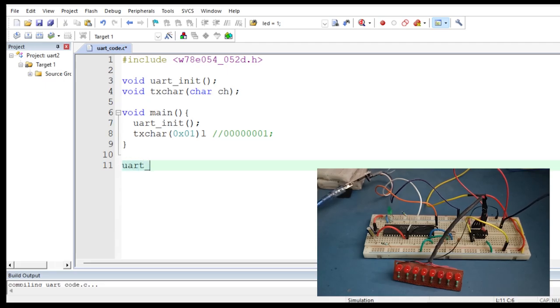So UART init will set the mode of the UART. For that we have to write 0x10 in the SCON. This will set UART in mode 0. REN is set.